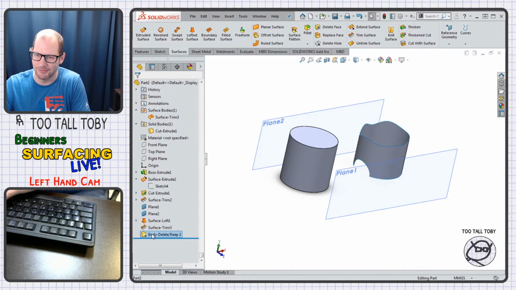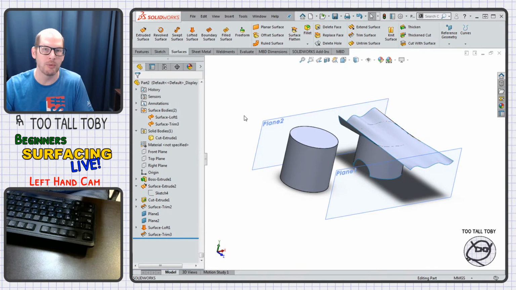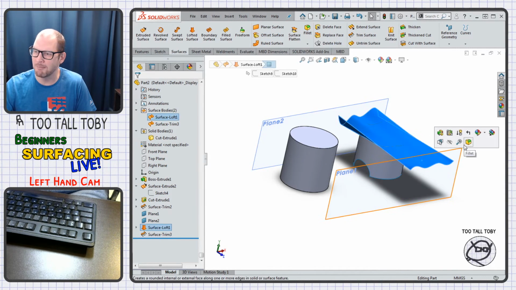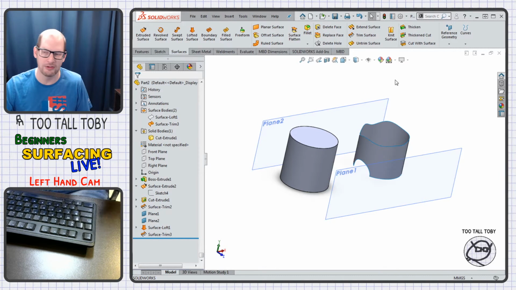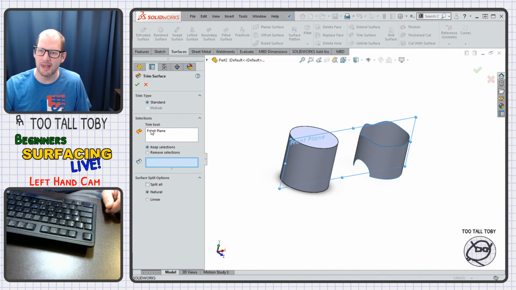A lot of this stuff gets very in the weeds as far as like what the situation demands, what would be more convenient. So you can either add it as a feature at the bottom where you're deleting that body, or you can just hide it. It has no surface, it has no mass, it doesn't matter to me. Just like we would hide planes. Here I'm going to go to the front plane, and I'm going to choose trim surface, and you can see here that now I'm going to use the front plane to trim this body. So you can use planes as trimming tools as well.